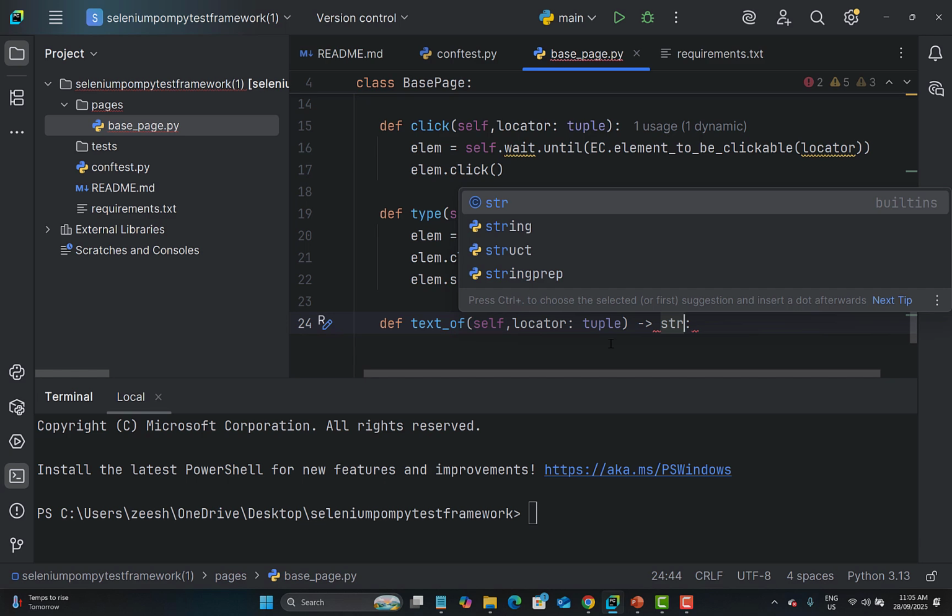So basically this method will be used to extract text content from a web element. So there's a web element and you want to extract a text. There are so many scenarios where you need to extract a text and verify that text, right? So that's why it is applicable across the different pages.